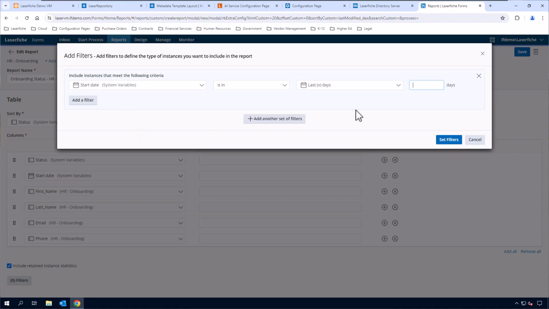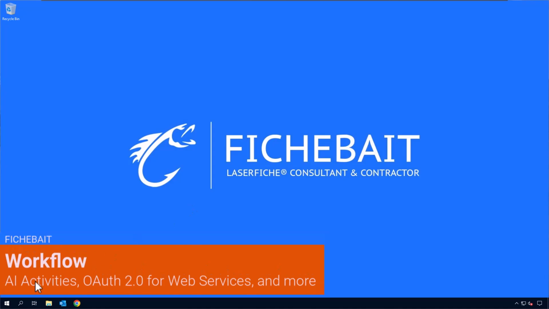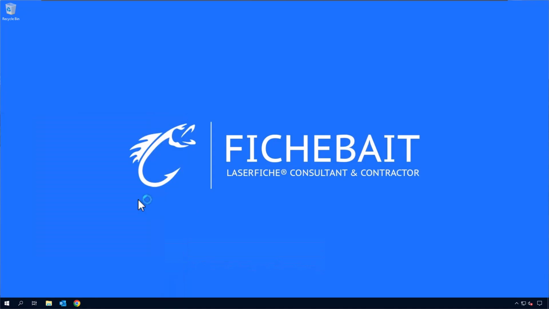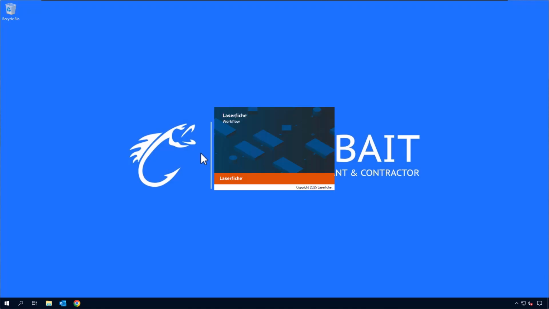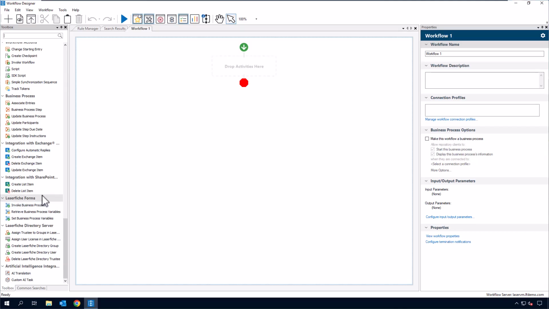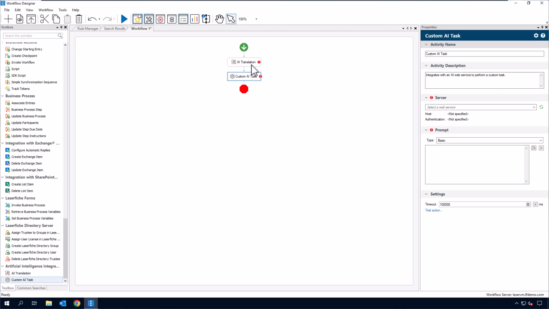All right, next thing that we're going to take a look at is Laserfiche Workflow. So along with the Laserfiche smart fields and the web client, Laserfiche Workflow actually has a few new items for the toolbox. So if I scroll all the way down to the bottom of the toolbox, you can see I now have an artificial intelligence integration section. The first one of these is AI translation, and then we have custom AI task.